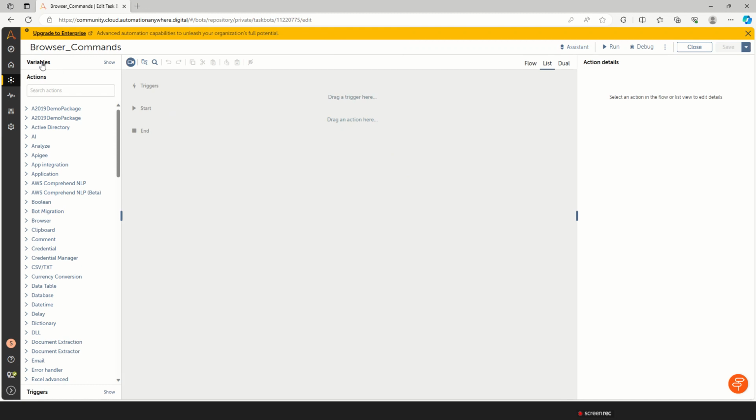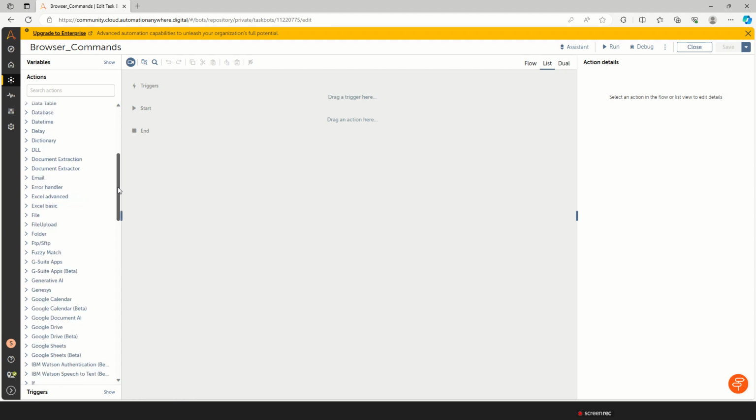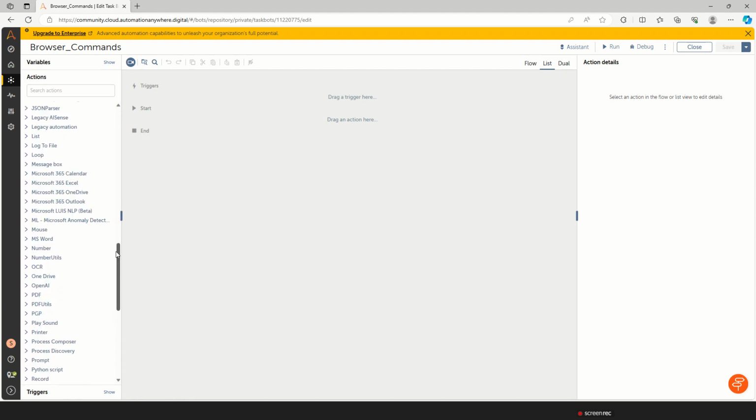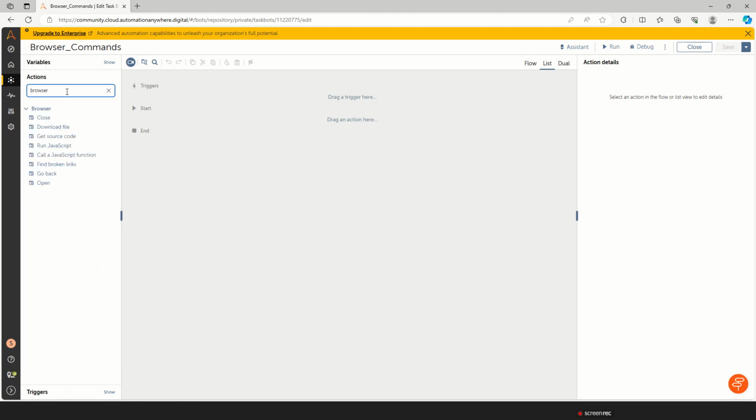Okay, on the left side you can see variables, actions and triggers. So using actions only we are going to create our bot. Okay, so here you can see a lot of commands are available in Automation Anywhere. But as of now we are seeing the browser commands. I'm just typing browser here. So once you type browser in this text box, you can see all the commands which are available in this, so you can able to see it.